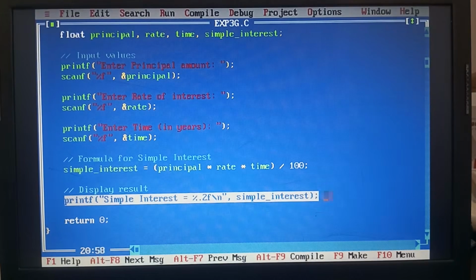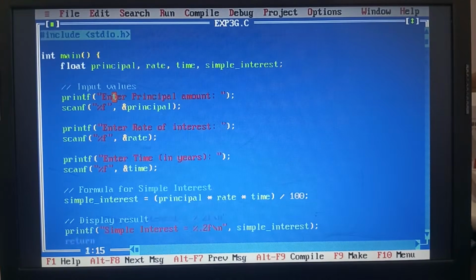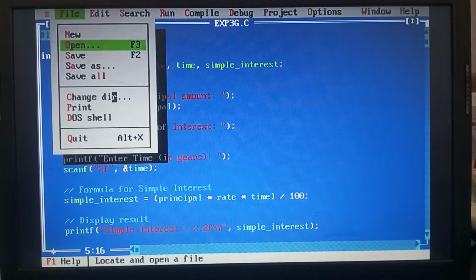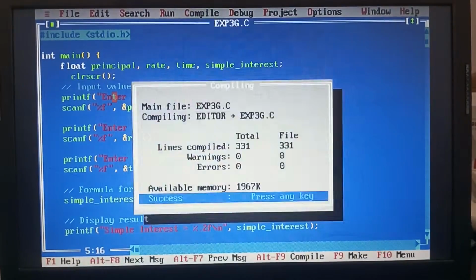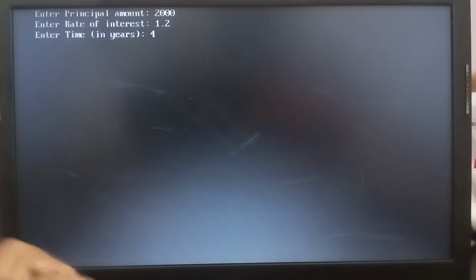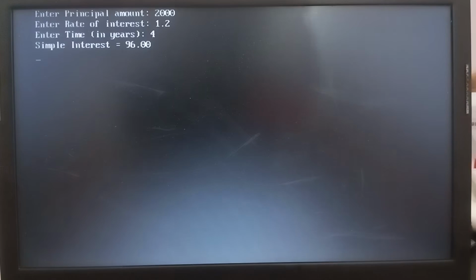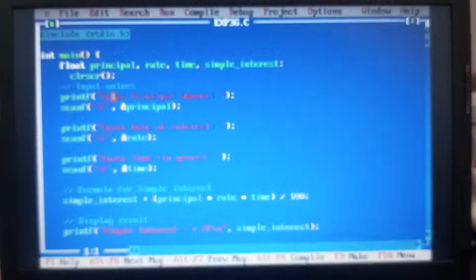Okay, run the code. You have to take CLRS here. Alt F, save the program. Alt F, compile the program. Alt F, run the program. Amount, take 2000. Interest 1.2. Time 4. What will be the output? Simple interest equal to 96.00. That is the output for that program.